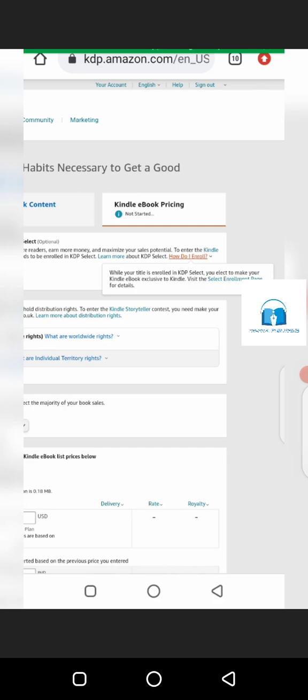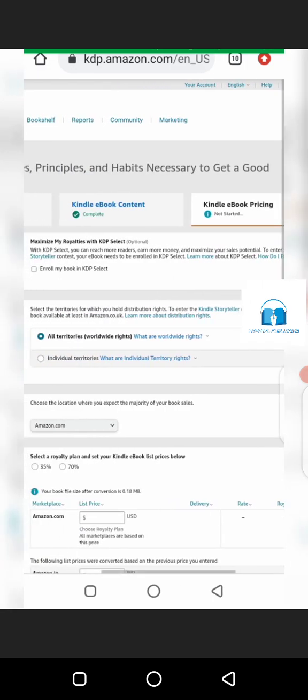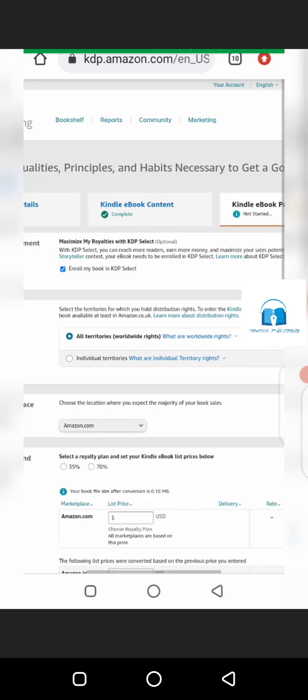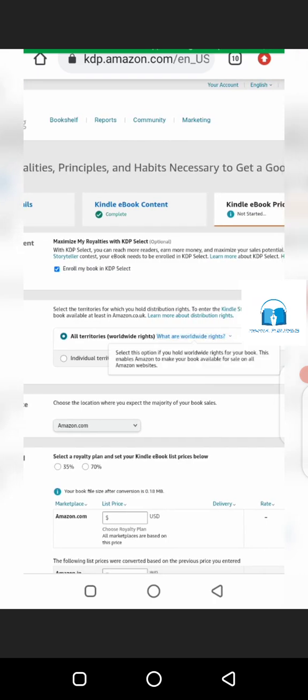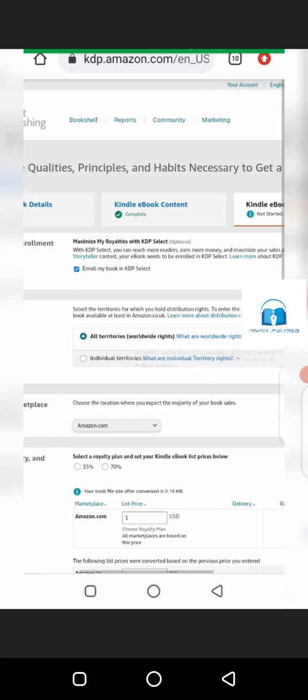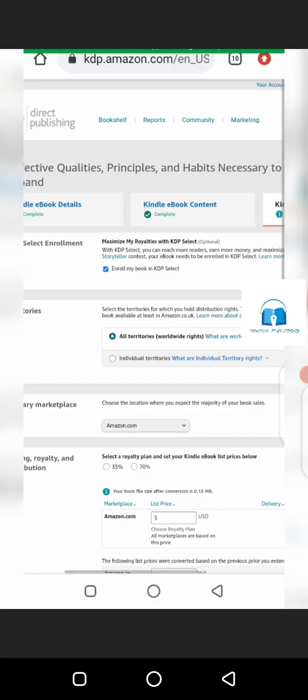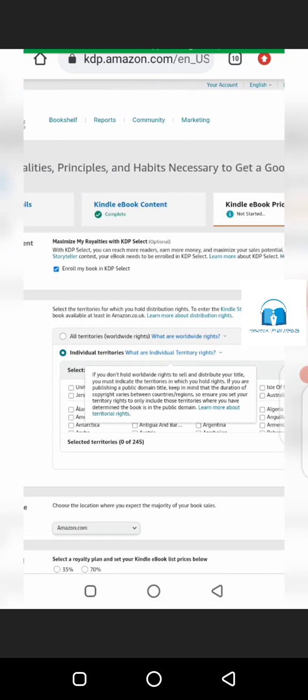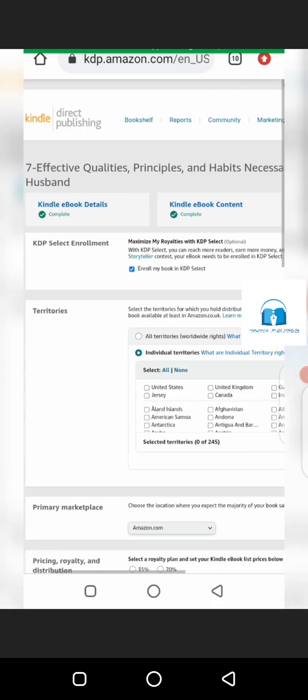So here now you see KDP Select. This is enrolling your book, which allows you to get paid when readers read any copies of it. And actually it helps, like, making it authorized by Amazon. So KDP Select has some important benefits. You can read that in my ebook. Actually there are a lot of explanations about KDP Select and its benefits, but you need to choose to enroll there. It is very recommended.